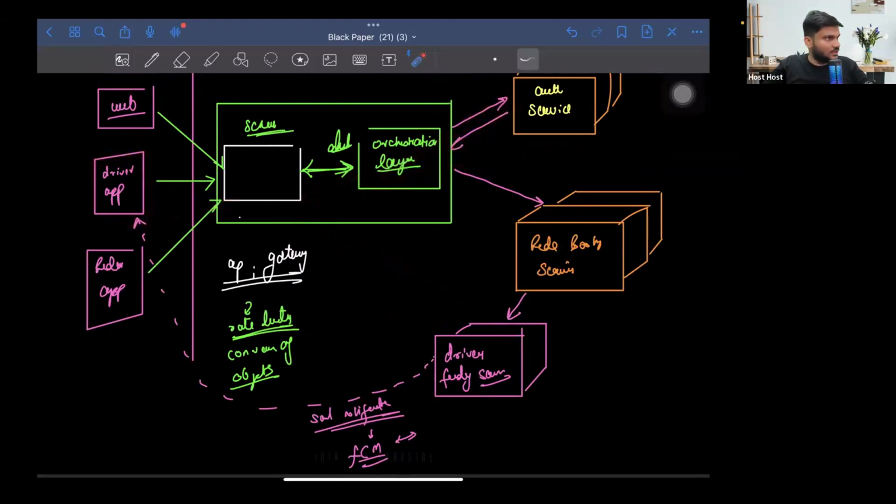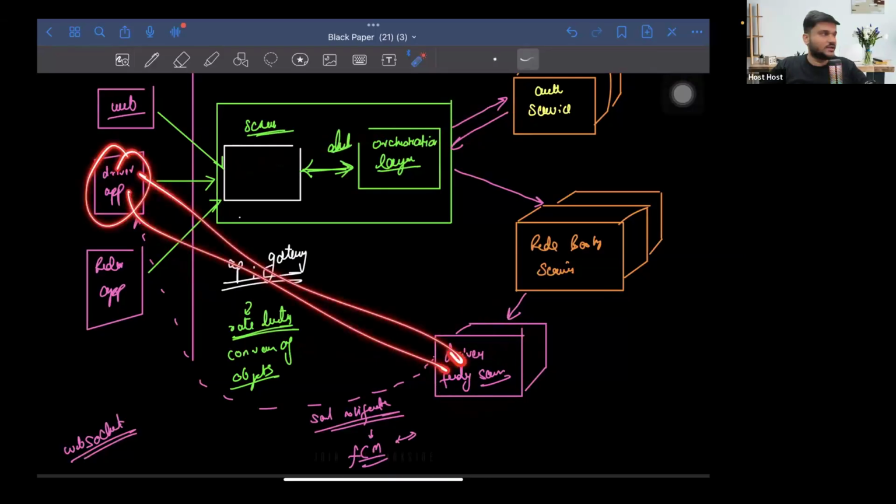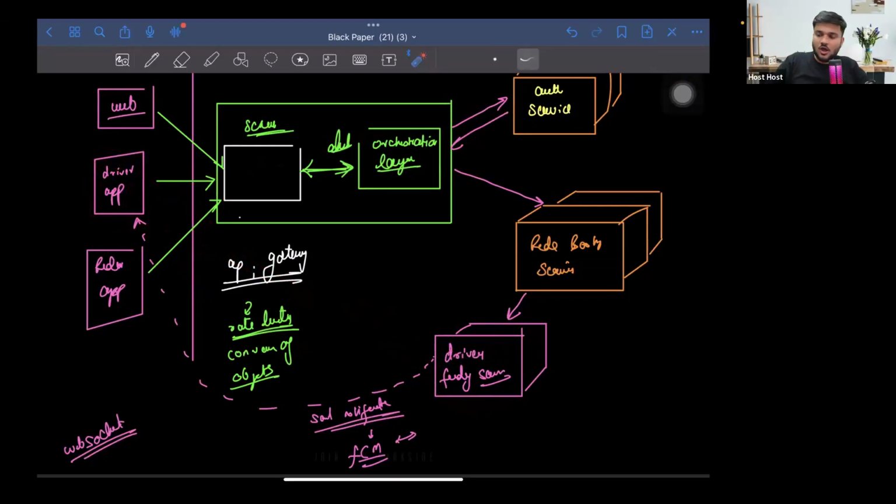And then what we can actually do is we can set up a socket connection, a WebSocket connection, between this driver and this driver finding service, because we have authenticated the driver, right? So what we can do is we can set up a WebSocket connection. What's the benefit of a WebSocket connection? WebSocket is a two-way duplex connection.